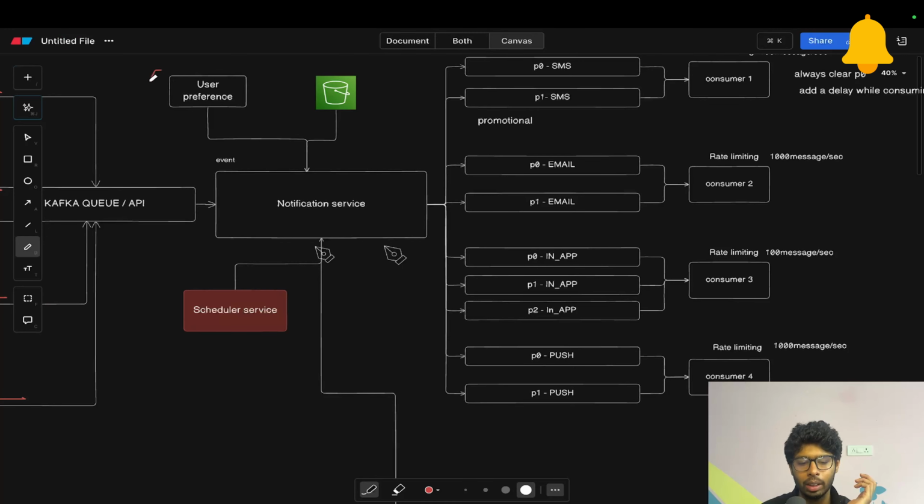But sometimes there is a user preference service. What is this service doing? This user preference service is going to tell us that this user wants emails instead of SMS, or that this user doesn't want promotional emails, something like that. In your mobile application, you can go to the notification section and turn it off. It will just change the value in the user preference service.